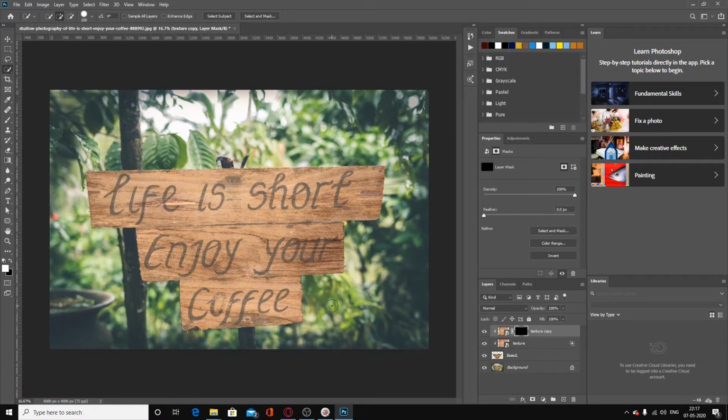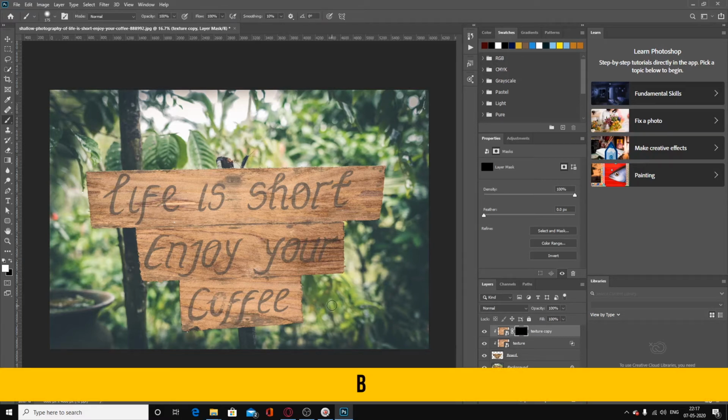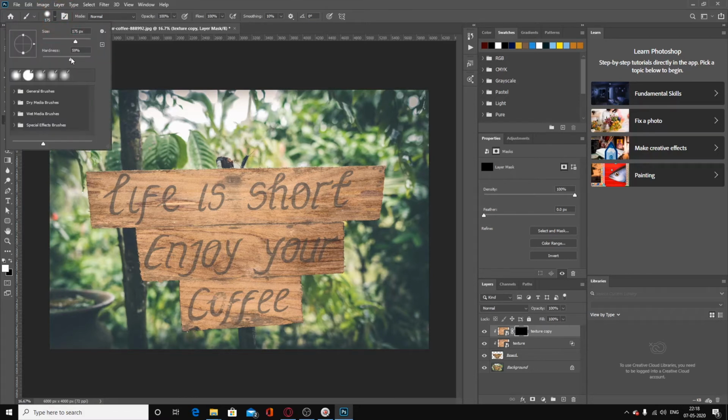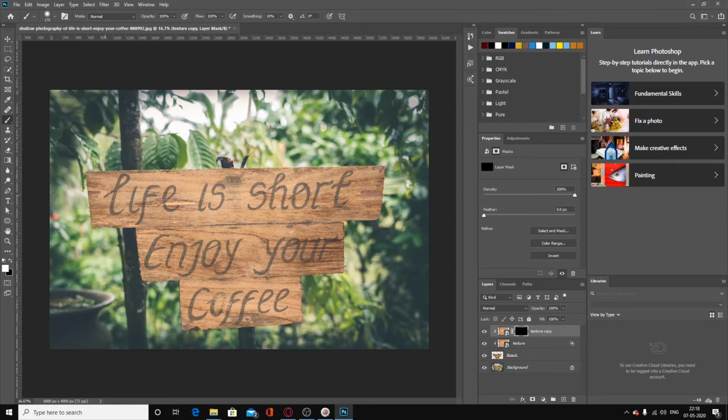So at this time I will press the B key for the brush tool. Now with the brush tool active, keep the brush soft. You can make the brush softer if you move this slider towards the left, and start painting here with the white color, like this. Keep painting here.